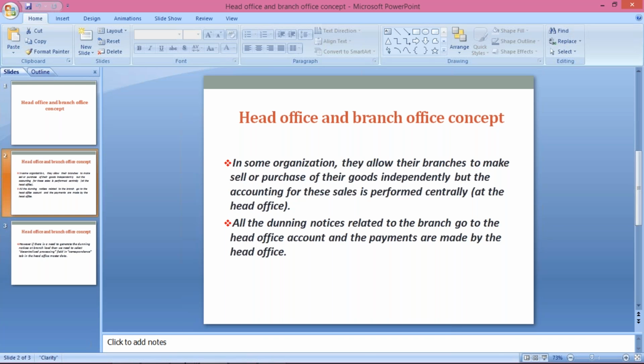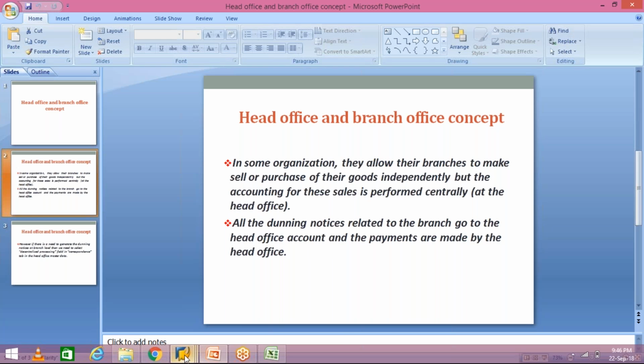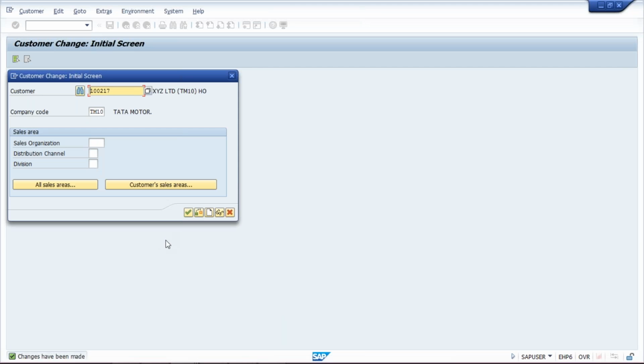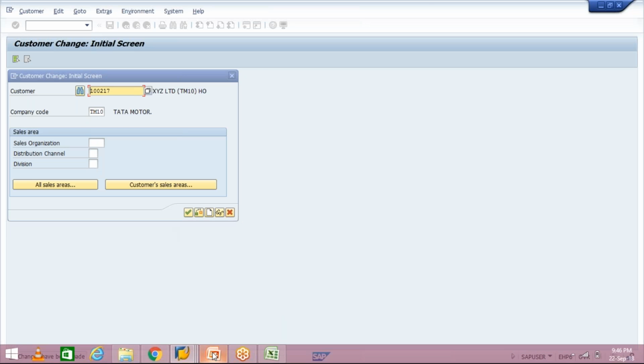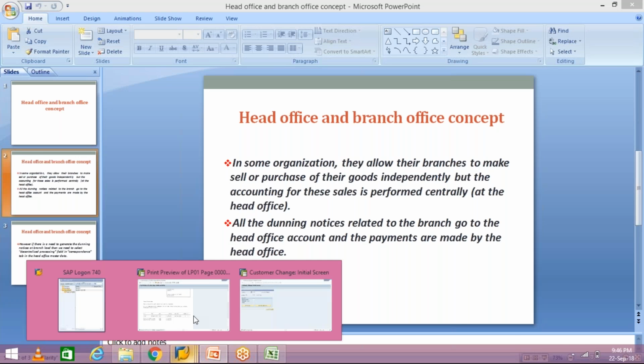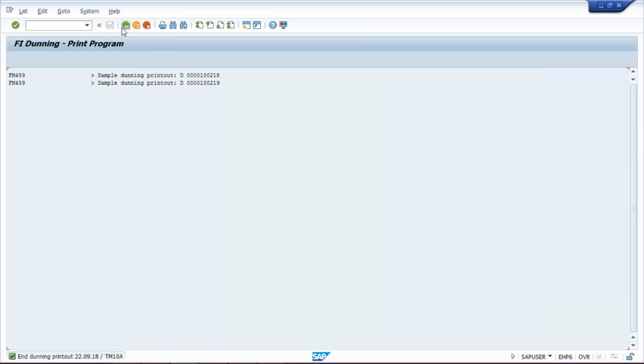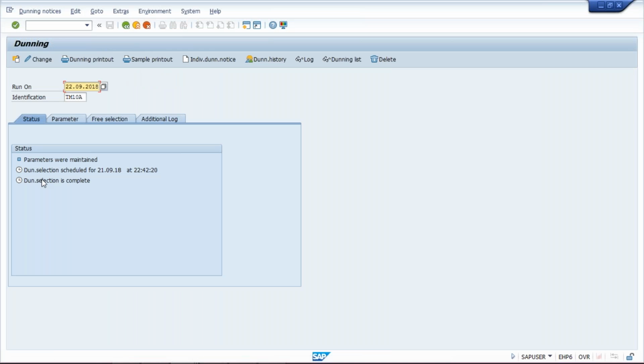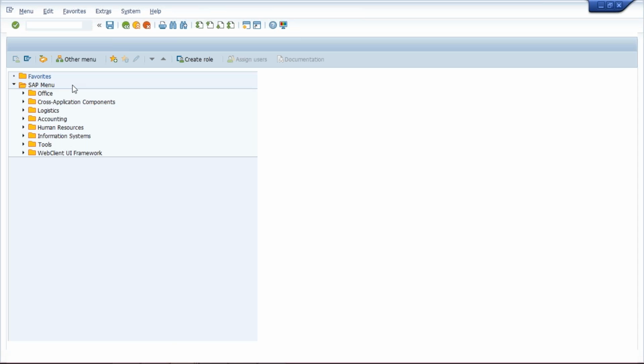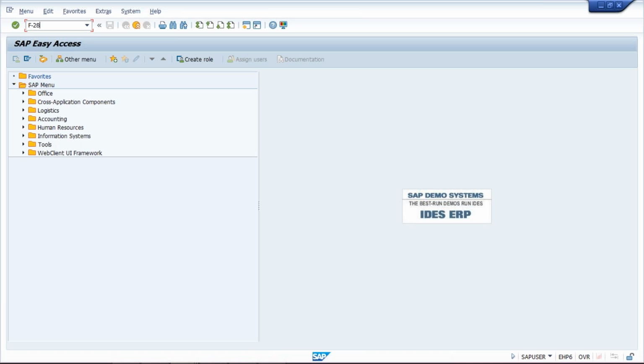Okay, so in that case, what is happening, guys? I forgot to tell you one more thing. Here we are able to generate dunning reminders, dunning notices, at branch level. Look here, branch level. And finally, if you have to make a payment, let's suppose you received a payment from head office. So use F-28, press enter, and you will see how it is going to happen.